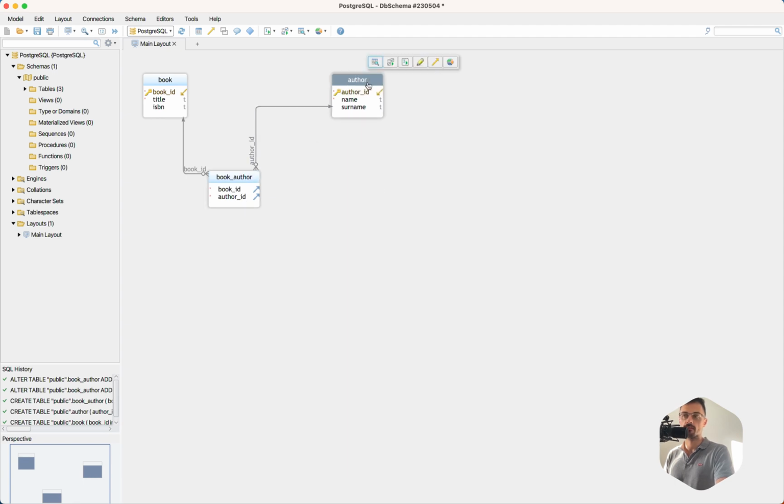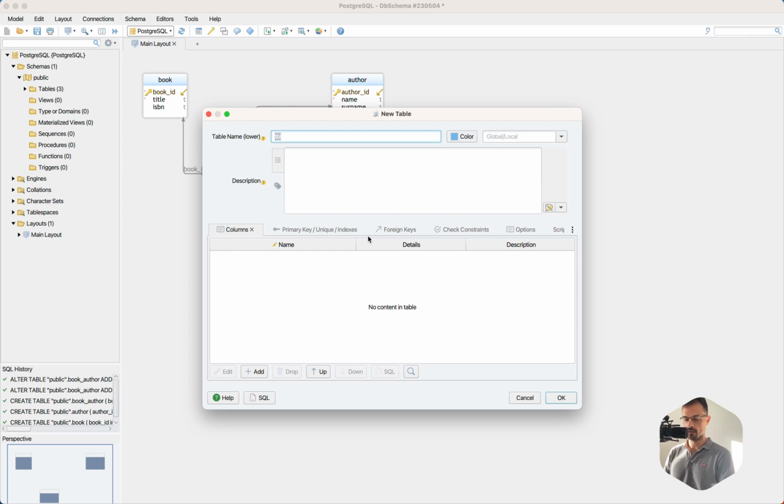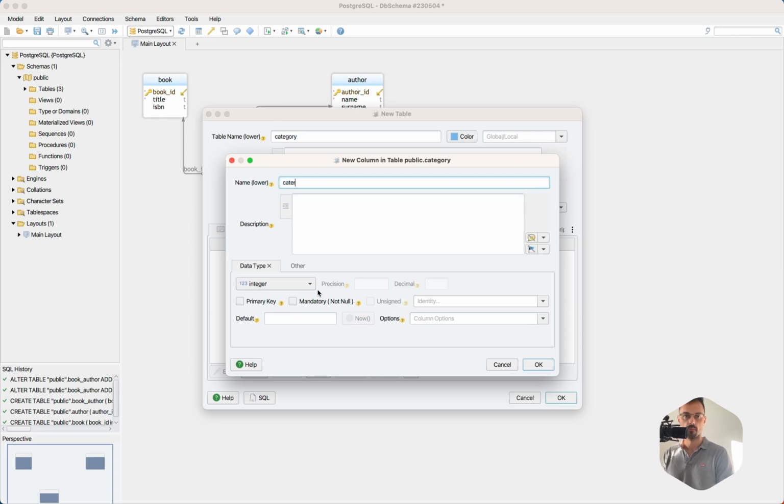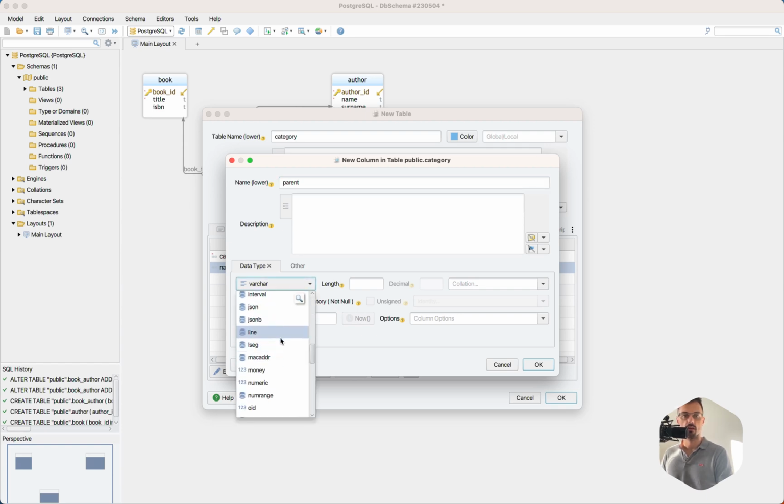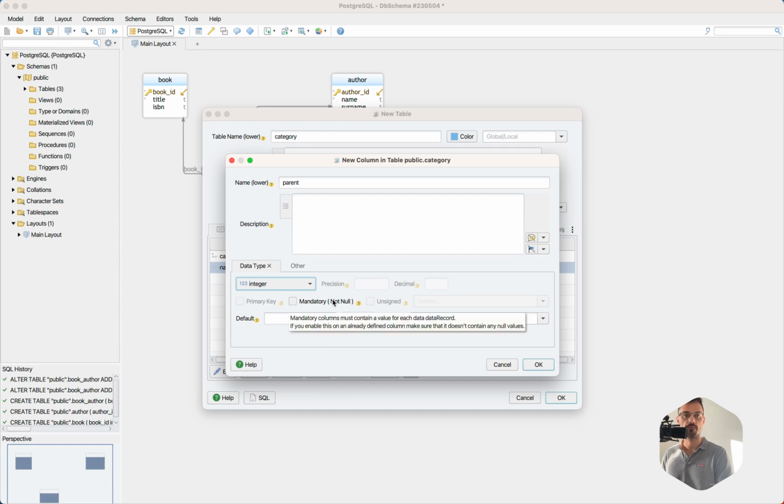What else can we do? Let's say we want to have a category. Then we're gonna have a category ID, an integer and primary key. Then we want a category name, just name, and then we want to have parent. The parent is gonna be an int. Let's see what is an int. It should be here somewhere, right? Integer, okay.